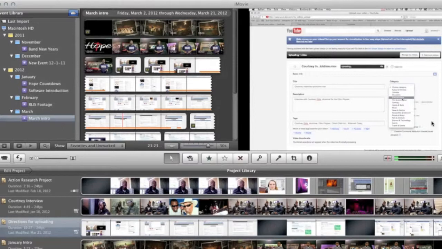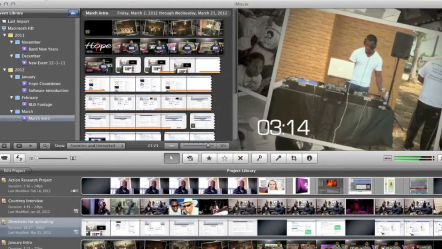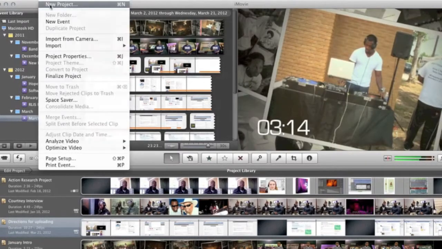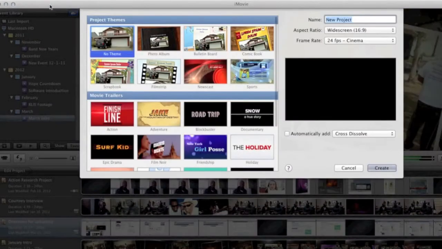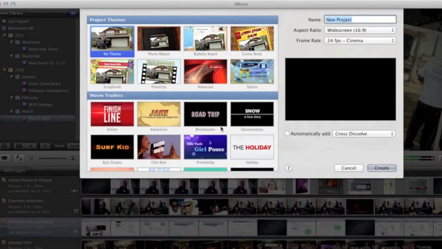Okay, you'll be using iMovie to edit your video that you use in your music technology, documentary, or music video. So the first thing we want to do is go to File, New Project. All right, here they'll give you some themes. Most likely you want to choose no theme.